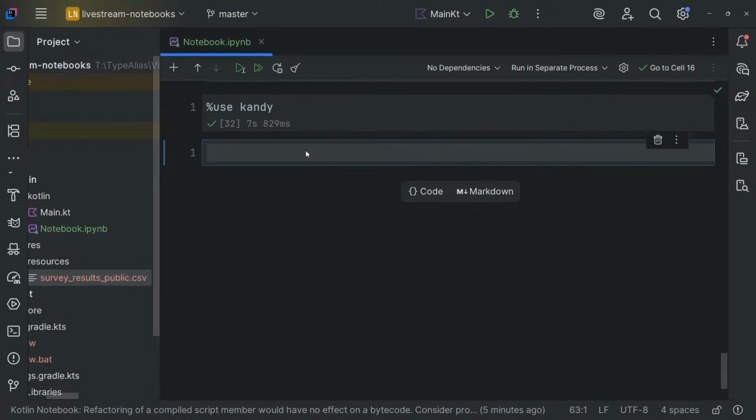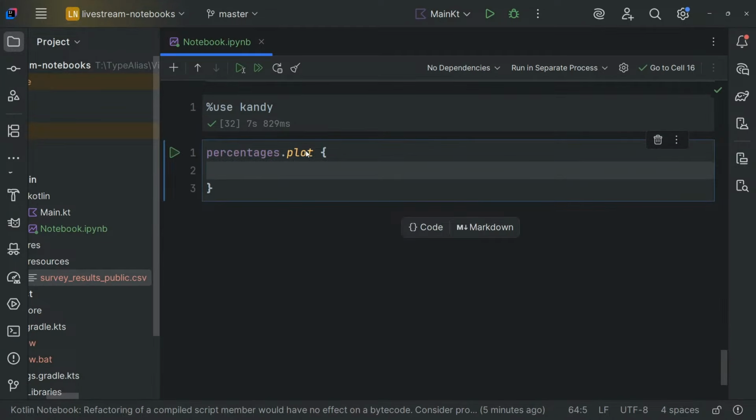So the last data frame that we created was percentages. So I'm going to type that out here, percentages.plot. So that's going to instruct it that we're going to take the data from that last query result, and we're going to plot that out.